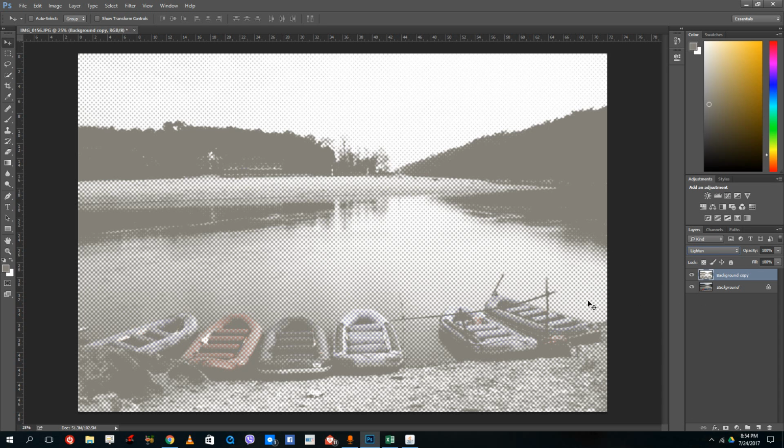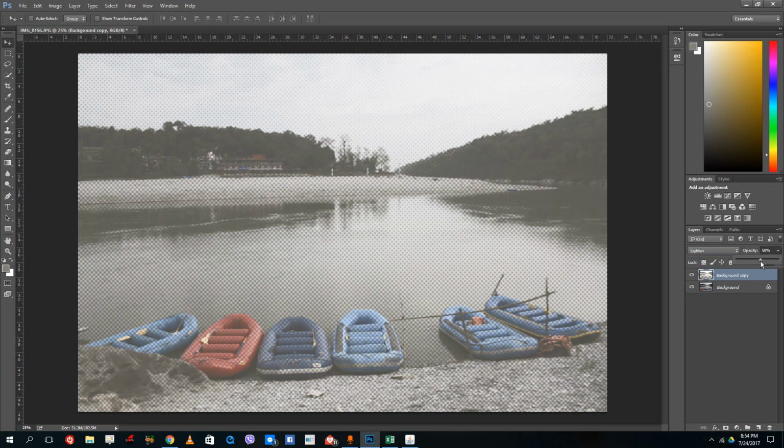I can choose lighten to get the opposite effect, so you can see that some colors are there. I can even decrease the opacity so that I can have the exact amount of effect that I want. I can also have multiple effects. I can create another layer and apply filters to that as well, to create multiple layers of effects. So this is how you can use the filters and the blending modes to create a new kind of effect.